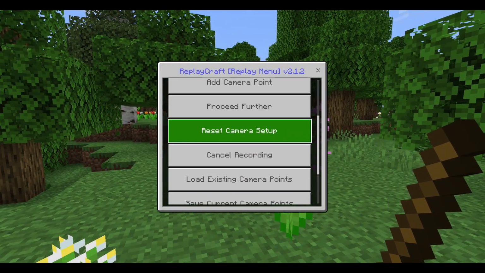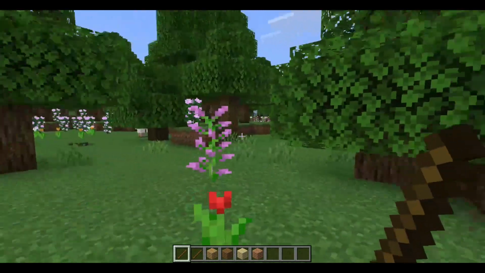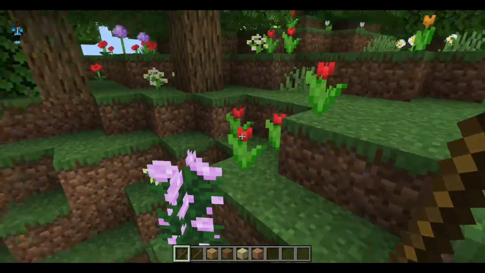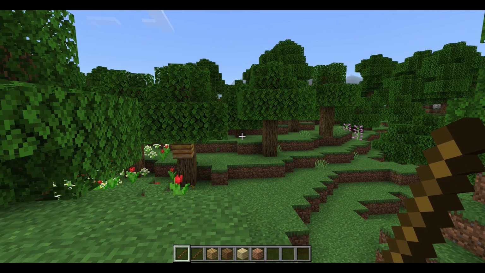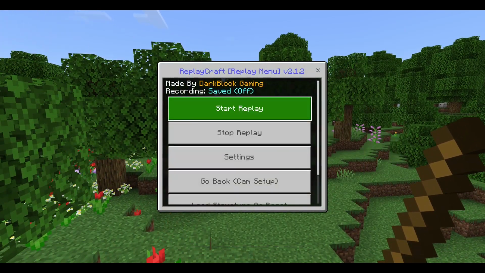So finally, the proceed further menu. That would typically be a case of, okay, I don't want to do anything else with my cameras. I'm happy with them. I now want to record my screen, so you'd hit proceed further. Effectively at this point, move your character well out of the way of your replay area. So not well out of the way to the point where it's going to have to teleport you, because it will just teleport you to the nearest space of where it's going to start, but just out of frame. And as soon as you hit start replay, that's it.